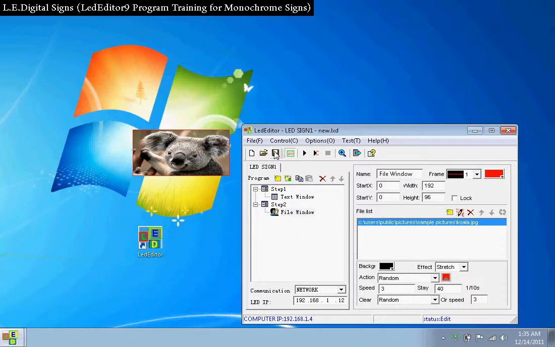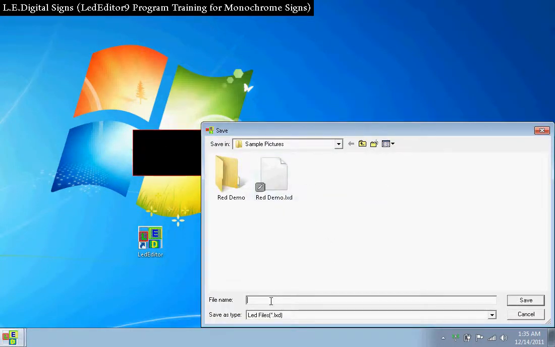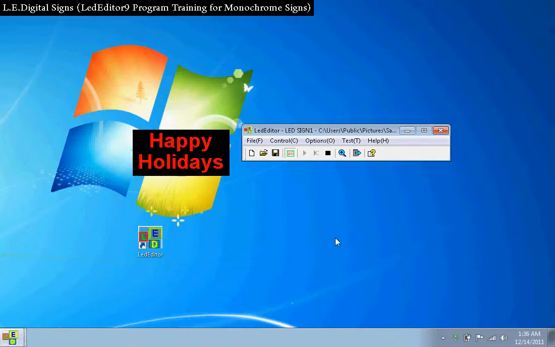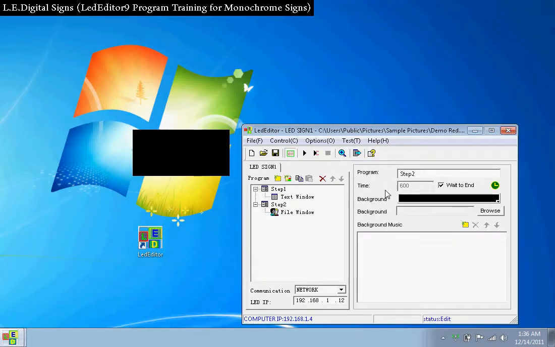Okay, and then we'll need to save our program. We'll call it Demo Red. Let's see what we have. Okay, now we have our program put together.